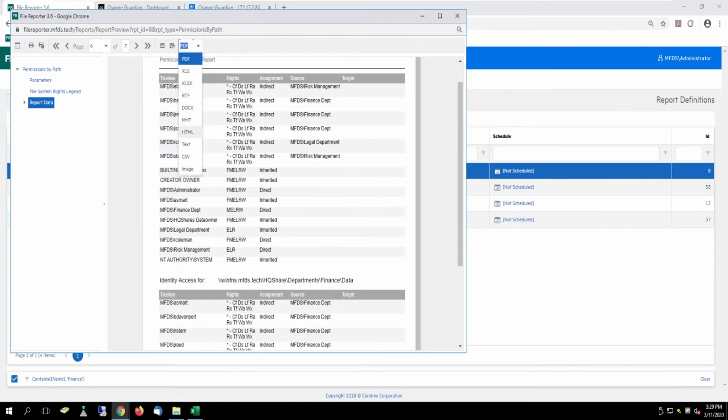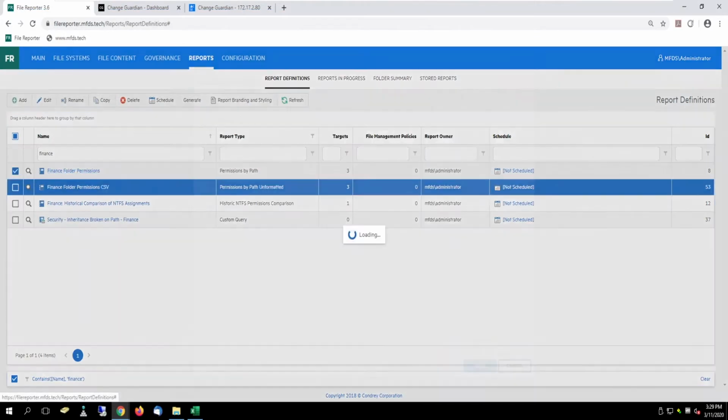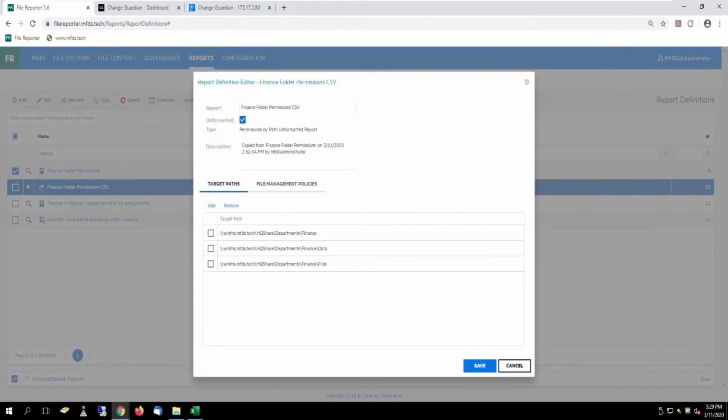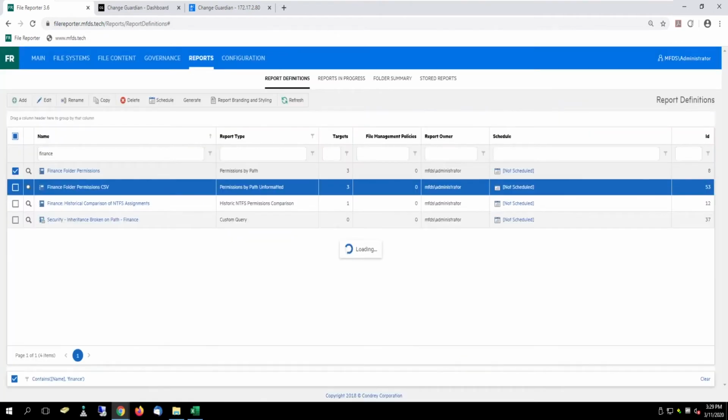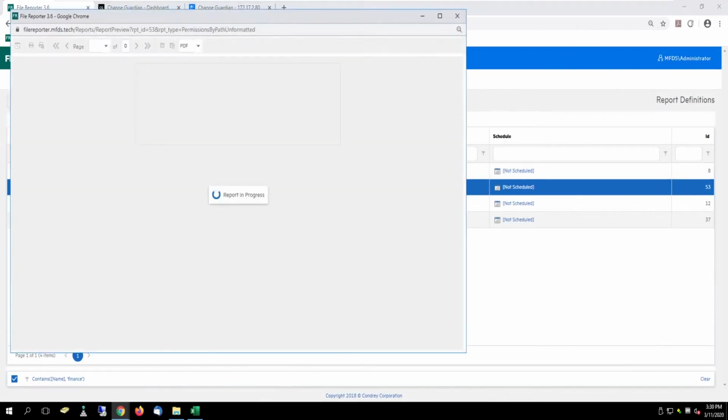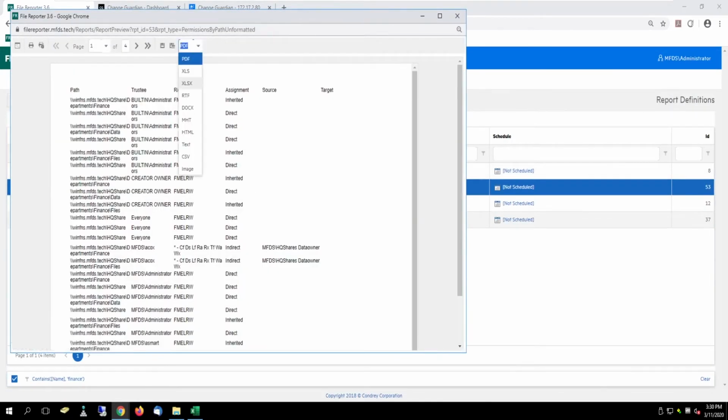Now that I know everyone who has access, I want to be able to export this data. I could export it from here. However, this report, even in CSV format, will contain all of the header information, including the parameters and the legend. This video is not meant to be a tutorial on File Reporter itself, but here I have another report that is exactly the same report, but what I've done is I've checked off the box that says unformatted report, and this will give me the raw data that I can then export in a proper CSV format. As you can see, this looks much more like CSV formatted data. Now all I need to do is export it.